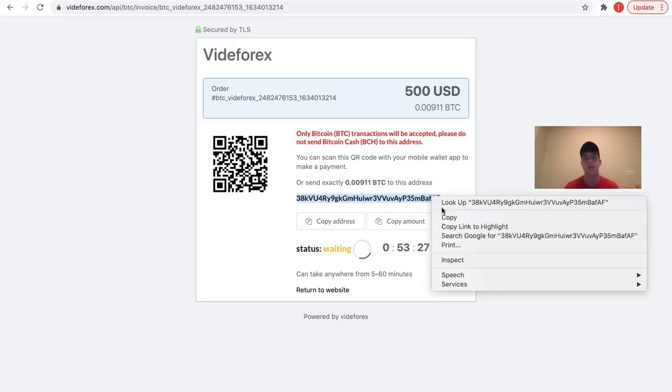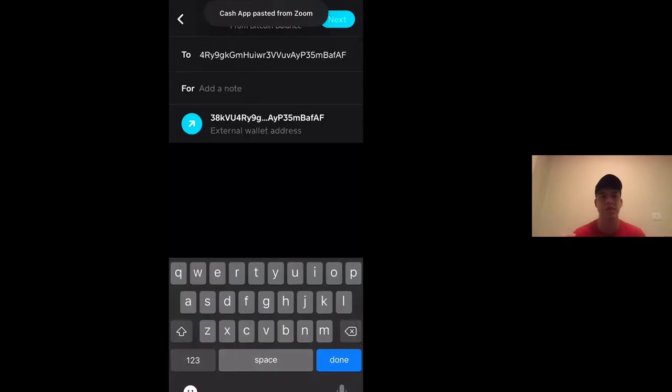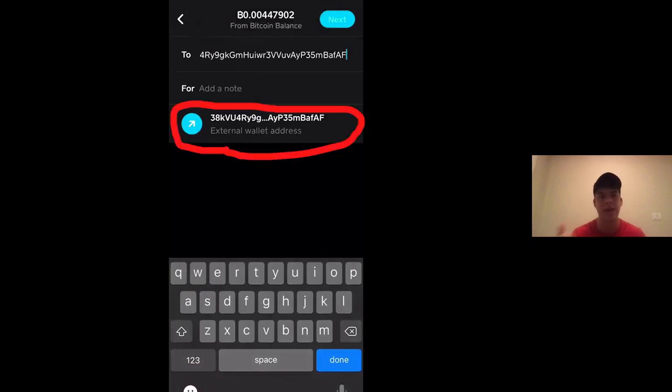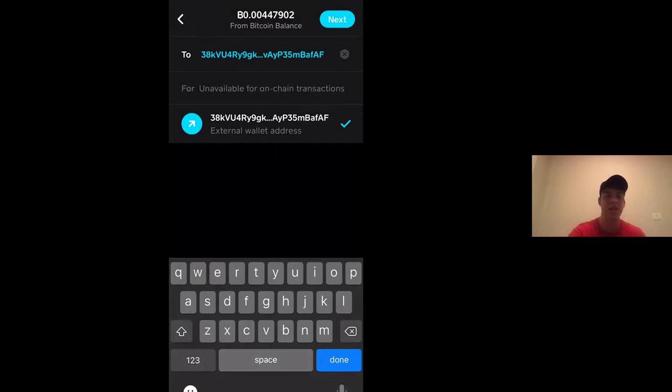And you're simply going to copy paste the green Bitcoin address from the Videforex account. And right here, guys, I already had it copied, so I just pasted it. And you want to make sure you copy paste it exactly. And then you're going to click on where it says external wallet address. Right there, you're going to click on external wallet address.